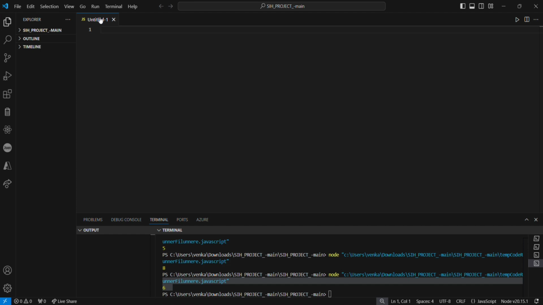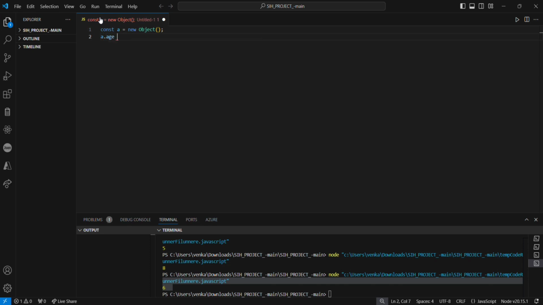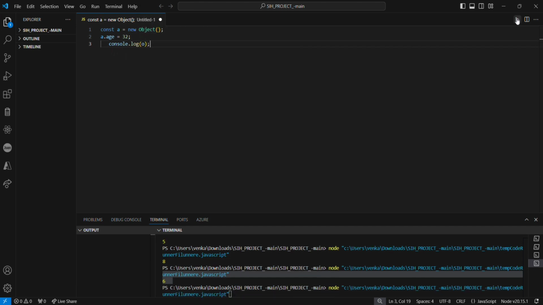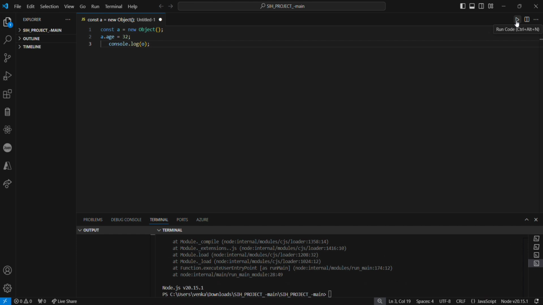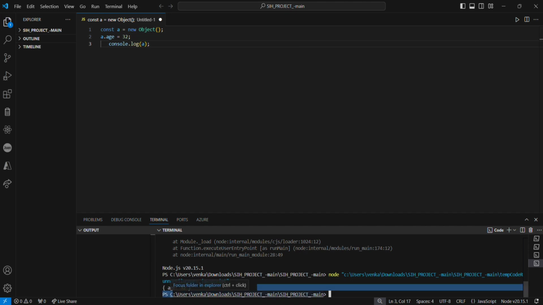Let's see the sample program for objects. const o equal to new, for memory allocation, so constructor initialization, then accessing using the object: o dot a is equal to 32, then print it. console dot log of o. It prints like a key value pair. Sorry, some typo mistake here. See, key value pair. Age is a key, age value is 32. It prints like a key value pair.